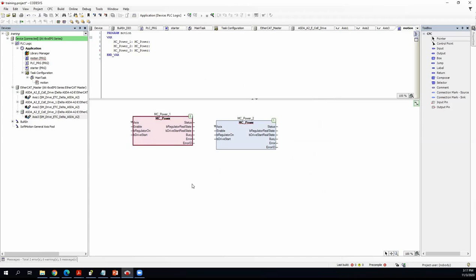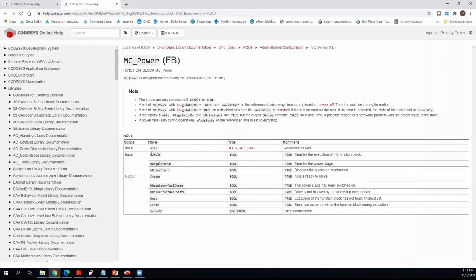So what we need to do, this is, as I said, defined by IEC 61131. So you can search on Google, or you can simply click F1. So it goes CODESYS online help again, and here explaining how to use. So this is axis, reference to axis. So I need to assign the axis, which axis I would like to power on, and then enable the execution of the function block.